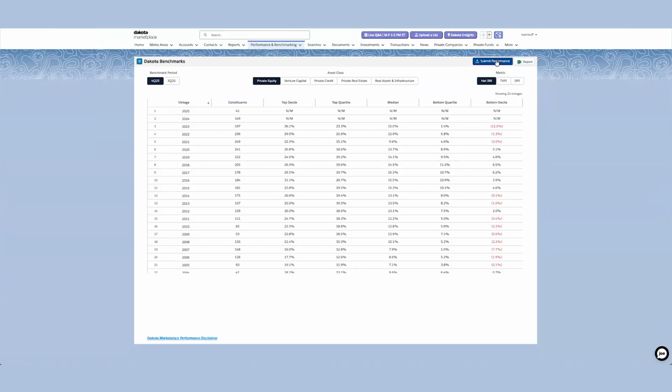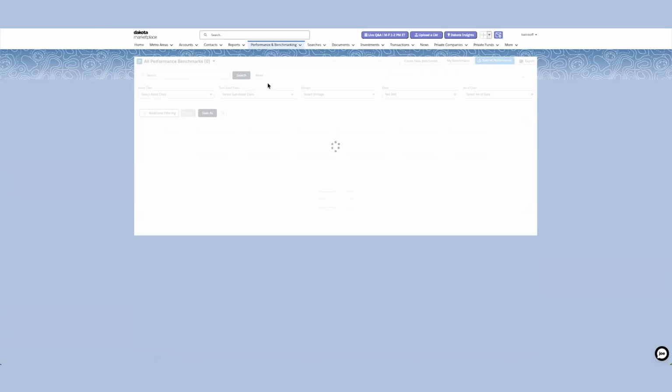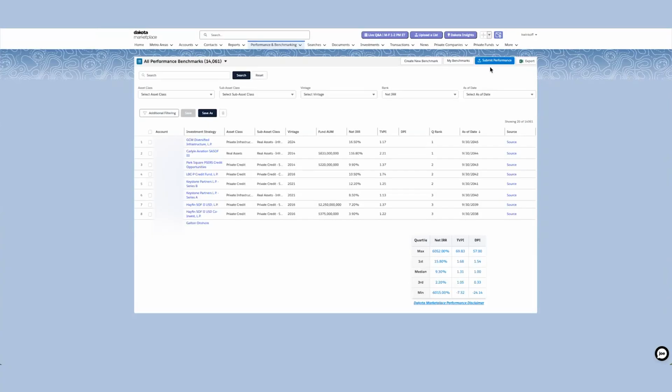So on the top right hand side, you will see the new submit performance button. You will see it on all of these sub tabs here. If we go into all of the performance benchmarks, you'll see it on the top right here as well. And when you click into that, you will land on the submit performance web page.